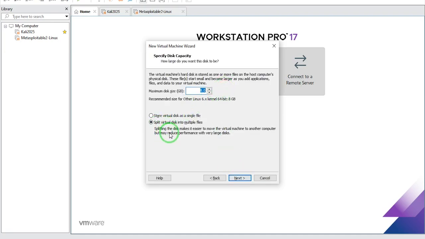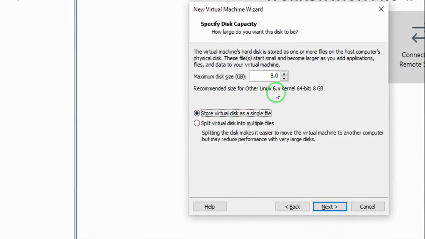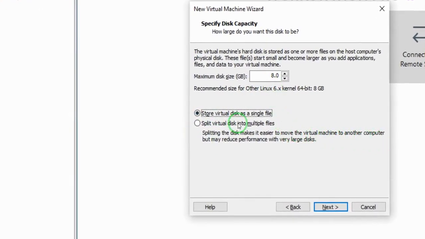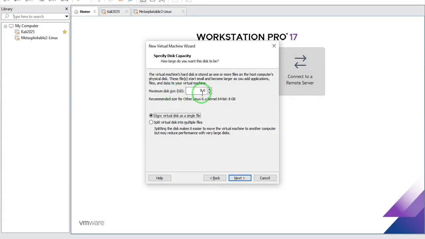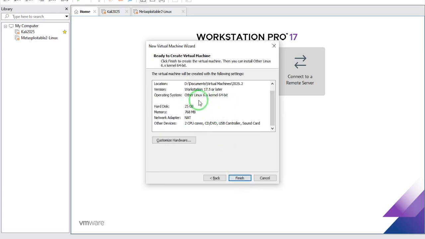Then it says splitting the hard disk makes it easier to move the virtual machine to another computer, but may reduce performance. So I'm going to choose this first option here. Maximum disk size, I'm going to choose 25. But they said the recommended size for other Linux kernel 64-bit is 8 GB. I'm going to say next. And this is the virtual machine. So I'm going to say finish.